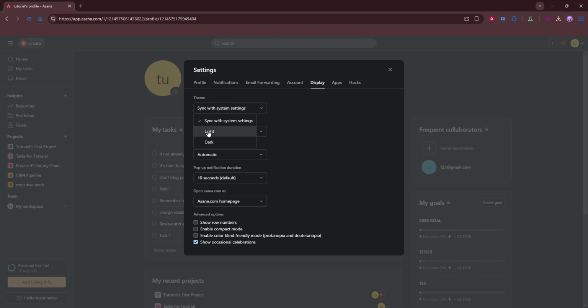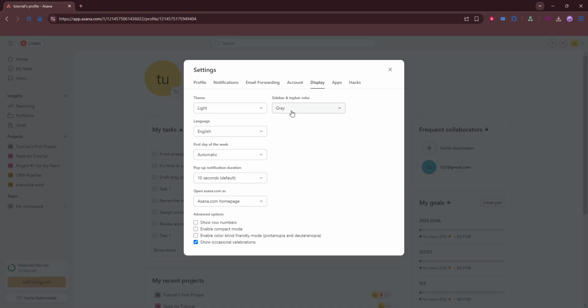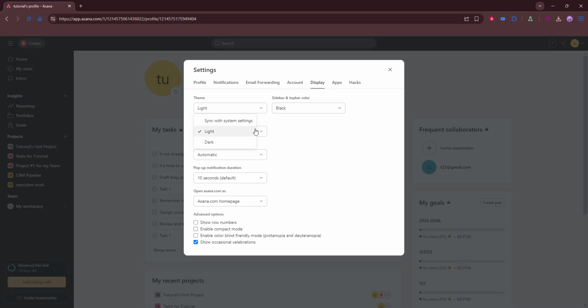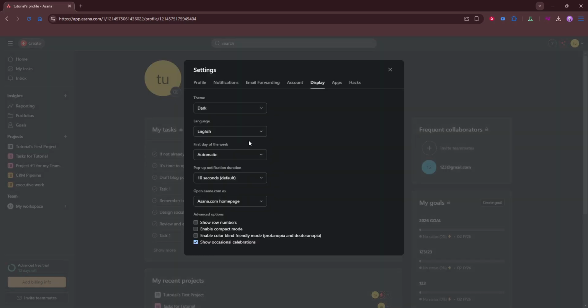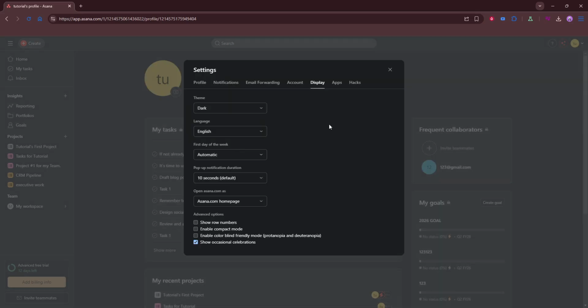Different versions may use slightly different wording, but it will be the area that controls the look and feel of the interface. Inside the appearance options, select dark mode or the dark theme. In some versions, you might see choices like light, dark, or system default. For this tutorial, pick dark to force the interface into the dark theme right away, regardless of your device's settings.